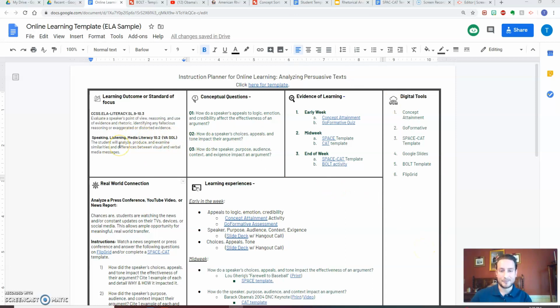So for my planning process for this unit, I started with learning outcomes and standards of focus. So it's always important that we have sort of a direction that we're going to help orient students in terms of their goals.